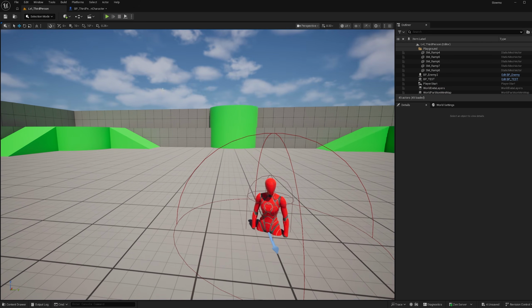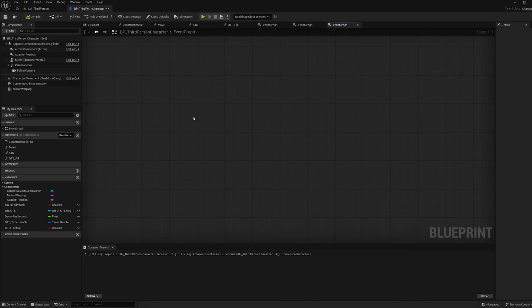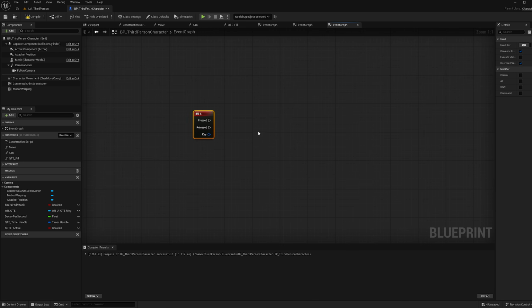So to set this up, we're going to go to our third-person character, and go to a blank spot of the event graph. We're going to right-click and get our E input key. So just search E key and then scroll down till you see it. And then we're going to get a flip-flop node, which every time we press this key, it's just going to jump between these two paths.